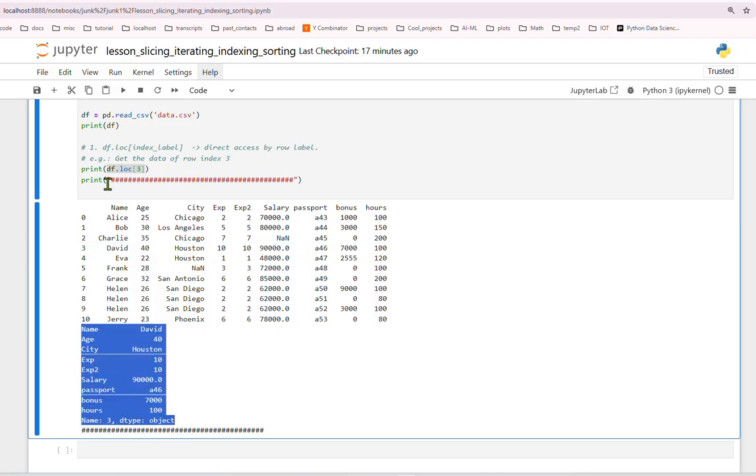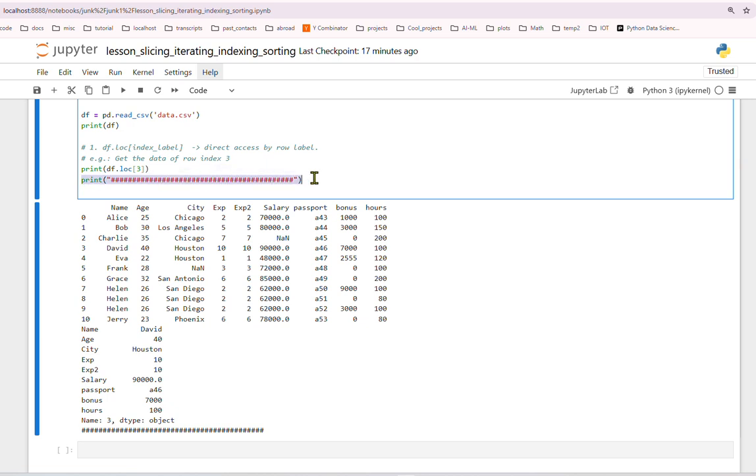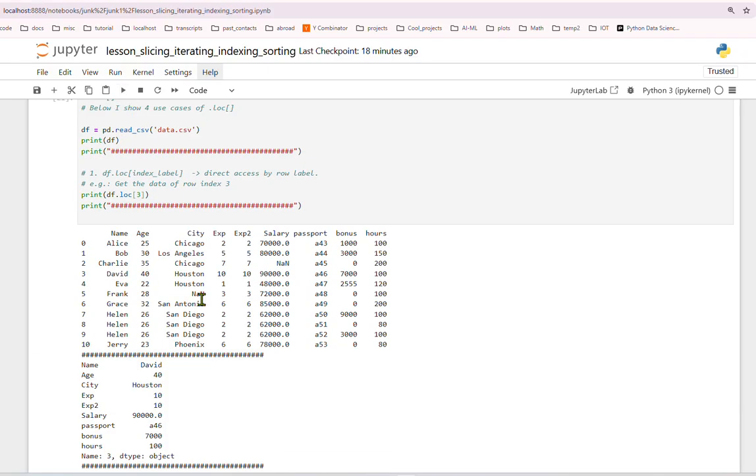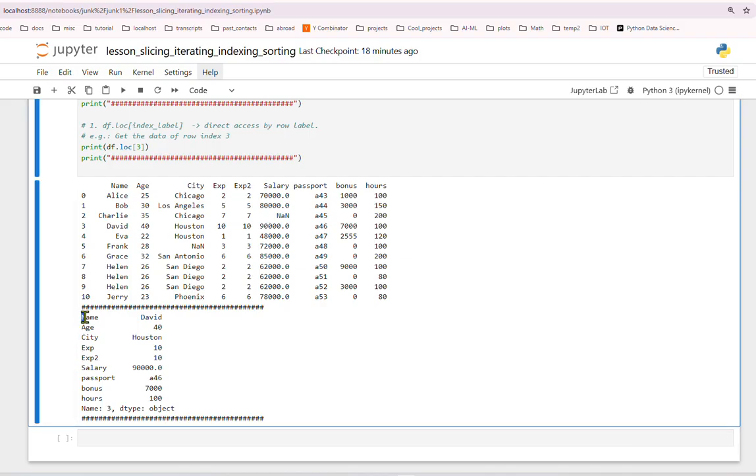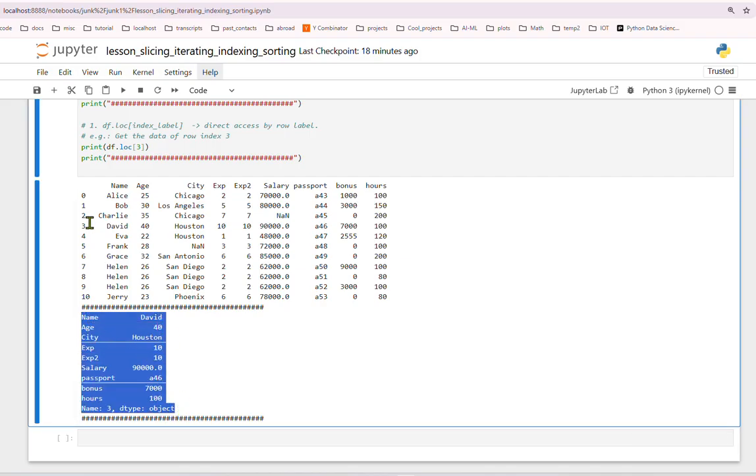Let me just copy this with Control C and put it over here, so you can see the separation between them. And there you go. Now you can see that this df.loc[3] is this right here. This one is exactly the same as this right here.